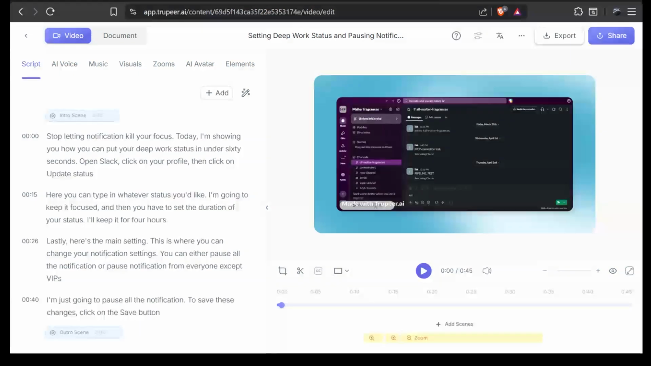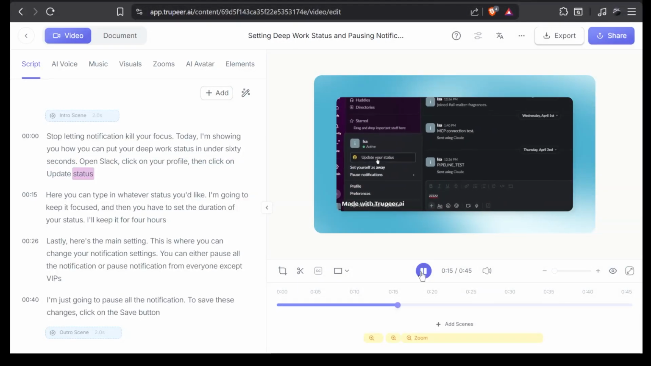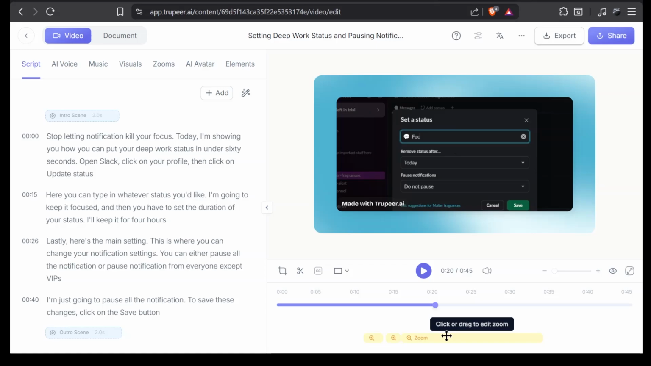I've already added 3 of them. Let me show you how they look, and then let me show you how exactly you can add it to your video as well. Check this out. Open Slack, click on your profile, then click on update status. Here you can type in whatever status you'd like. I'm going to keep it focused. See that? That's the zoom effect. If you don't add that, it doesn't give that professional vibe to your tutorial.